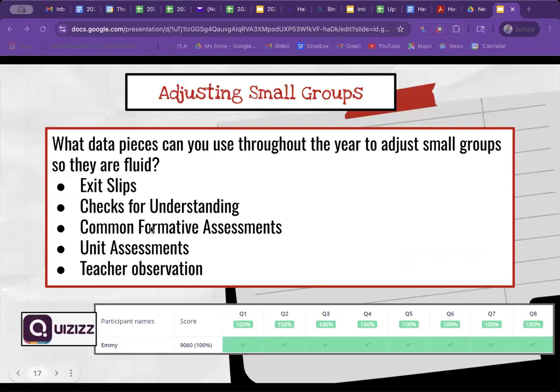So it is important to remember that small groups will change throughout the year based on your most recent data for your scholars. Exit slips, checks for understanding, common formative assessments, unit assessments, and your own observations will help to guide when your small groups should change. Quizizz is a great website to check for scholar understanding, where you can add your own questions to the site and it will create a game for scholars to play. Afterwards, a report will be created for you to see which questions each scholar got correct or incorrect.